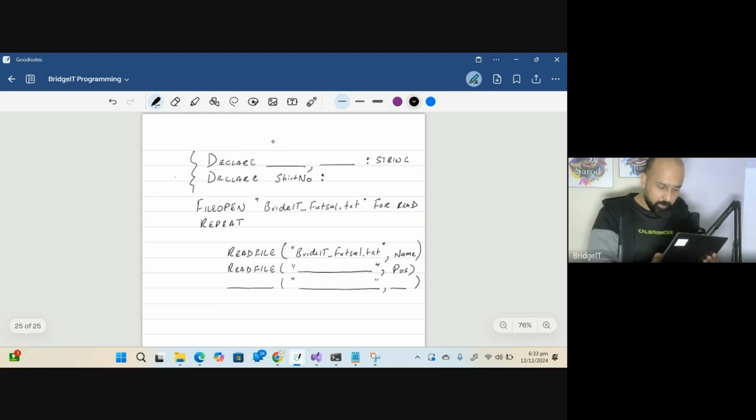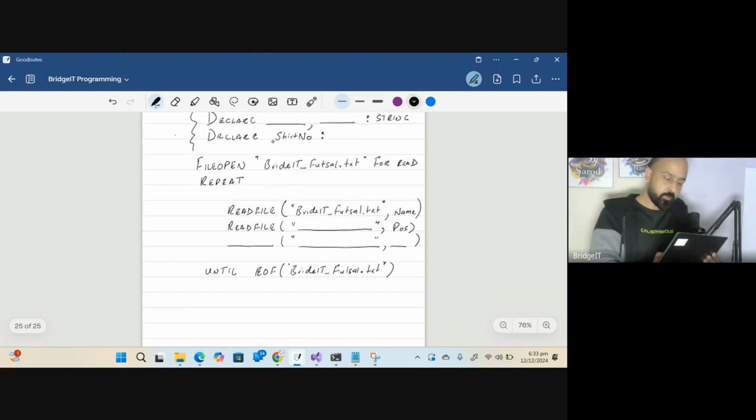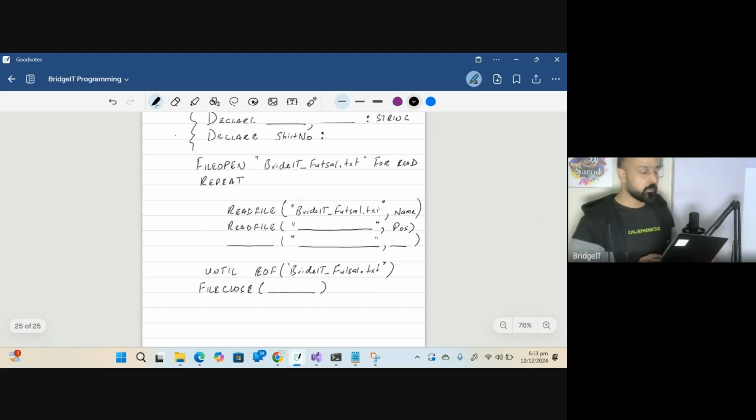So until what will be the condition? Repeat until EOF, with the name of the file. Last but not the least, file close. That's it. This is it.